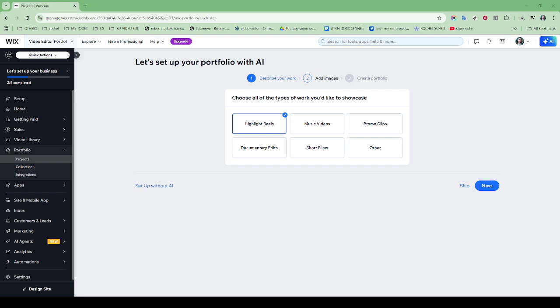Finally, once your website is all set up and looks exactly as you envisioned, it's time to publish it. With a click of a button, your site goes live to the world.